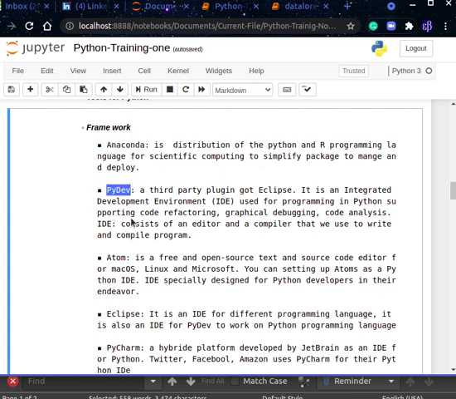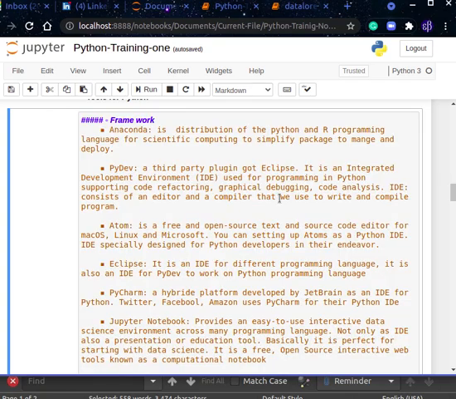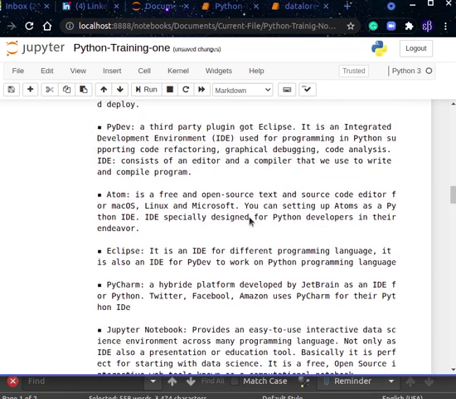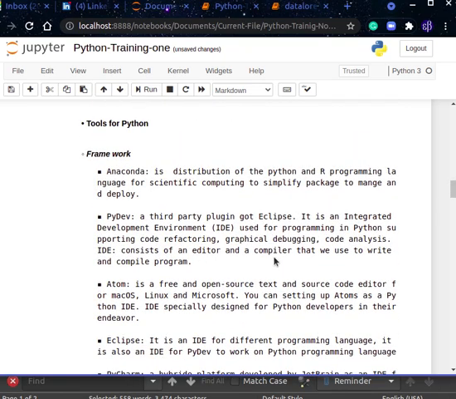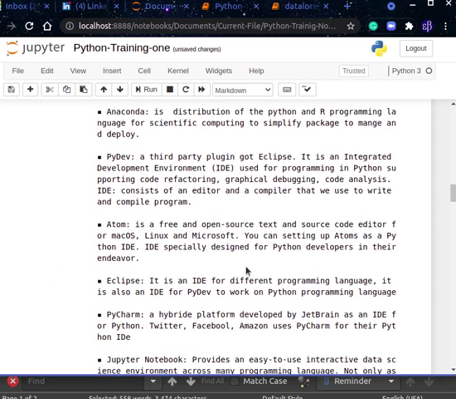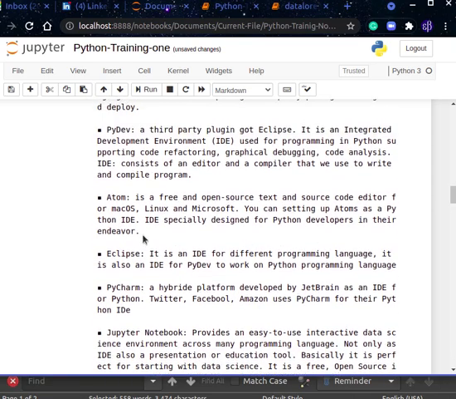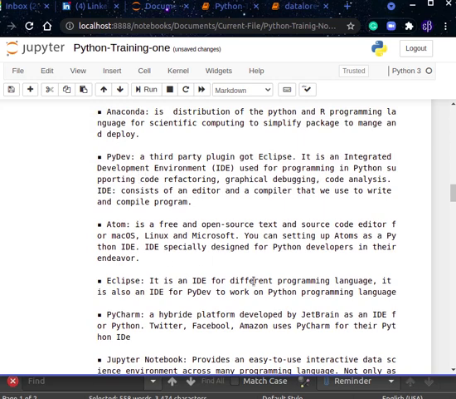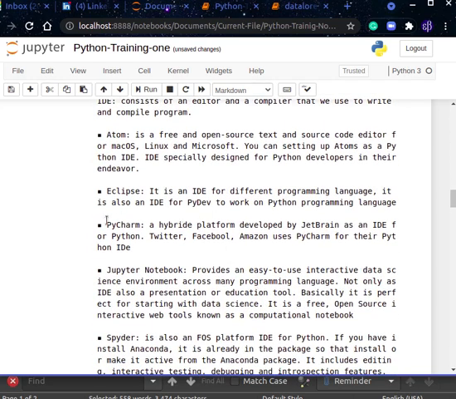PyDev is a third-party plugin that is inserted into Eclipse. Eclipse is an integrated development environment. We can use PyDev, and I will show you later on. Atom is another free, open source text and source code editor. Eclipse with PyDev is used for Python, otherwise it is an IDE for different programming languages. PyCharm is a hybrid platform for development. Usually, software developers using the Python programming language use PyCharm.